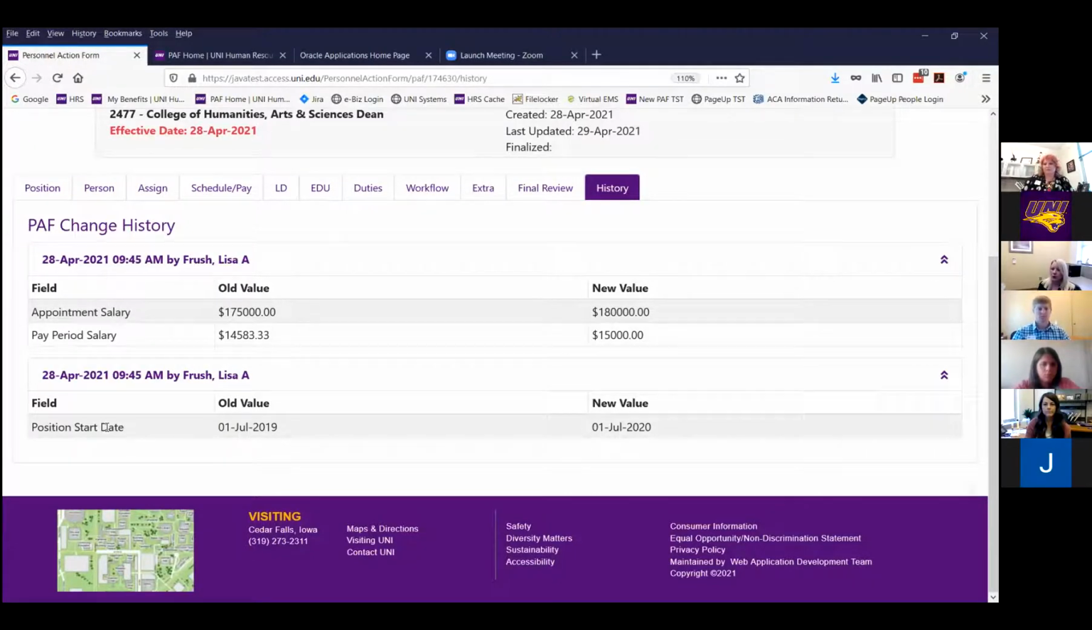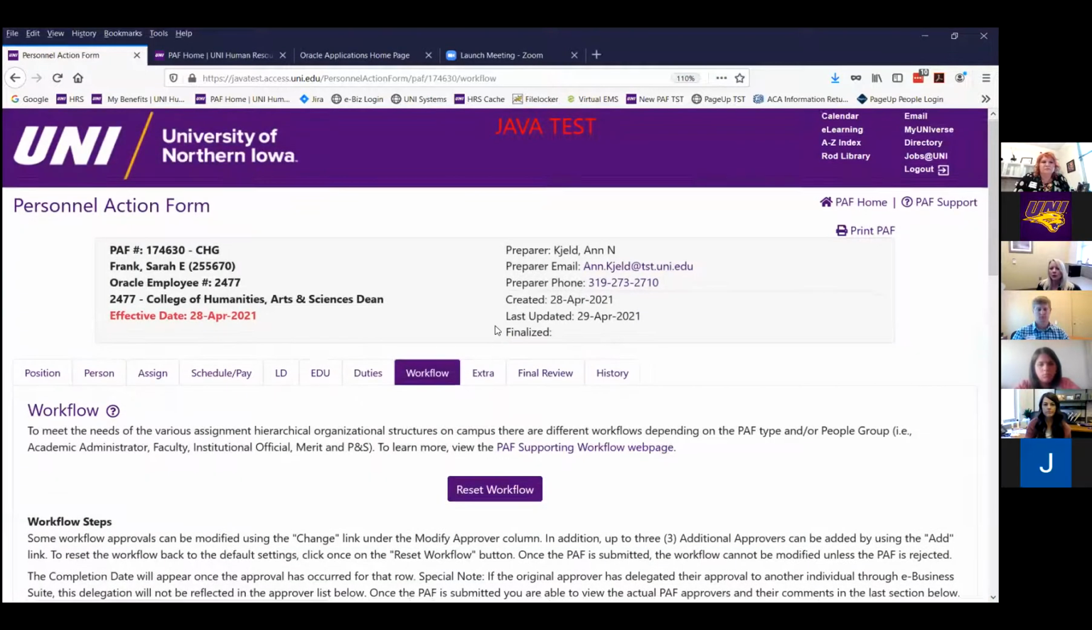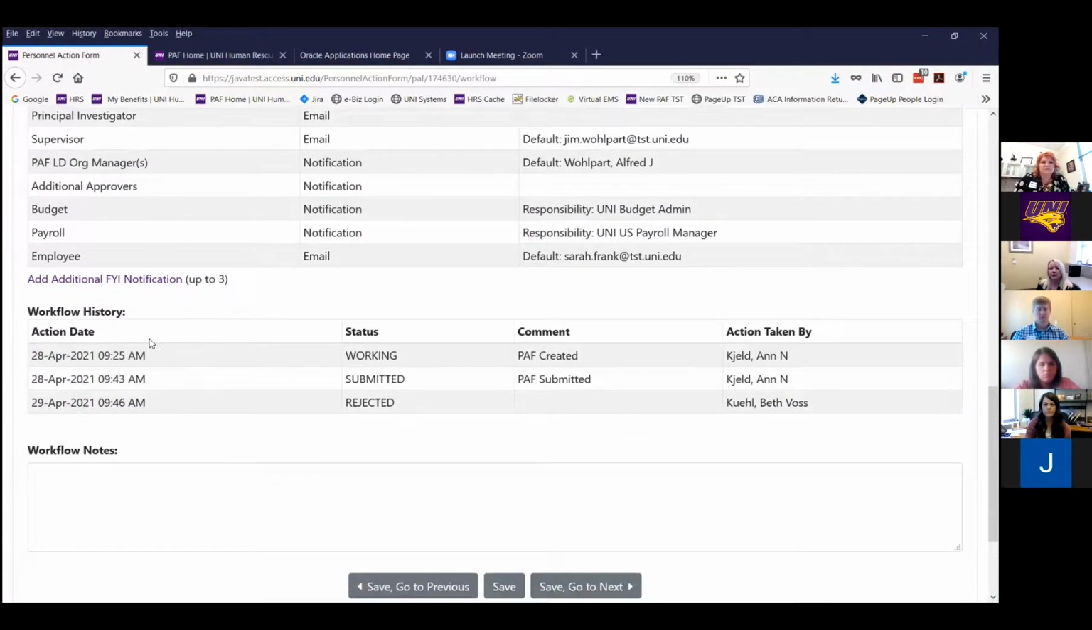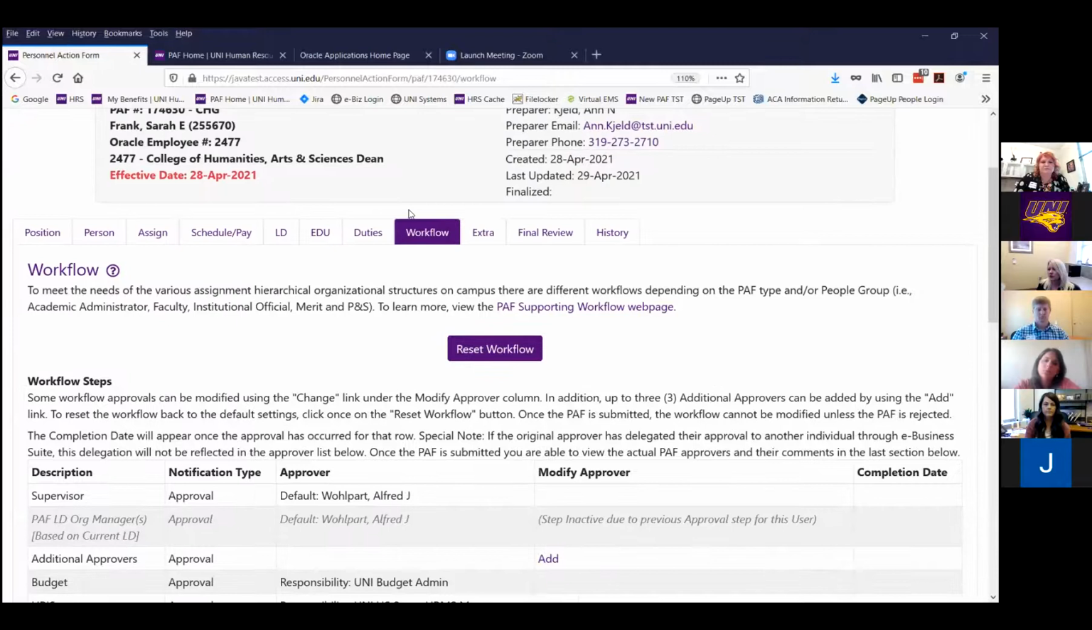This would also have been sent out to an email to the PAF preparer. And again, anybody, if I look at the workflow, whoever's approved it, and you can see in this case, I rejected it, only Anne would have received that email. I rejected it after that change was made based on that date because I actually rejected it today.